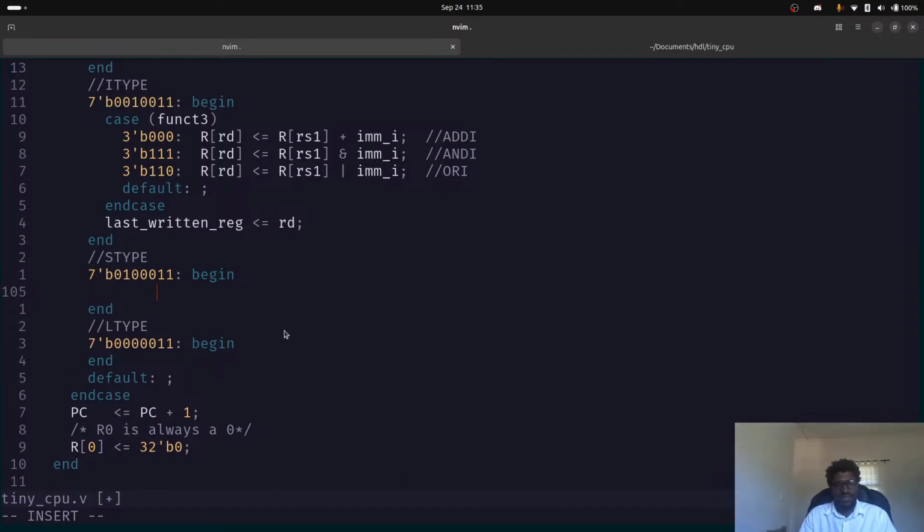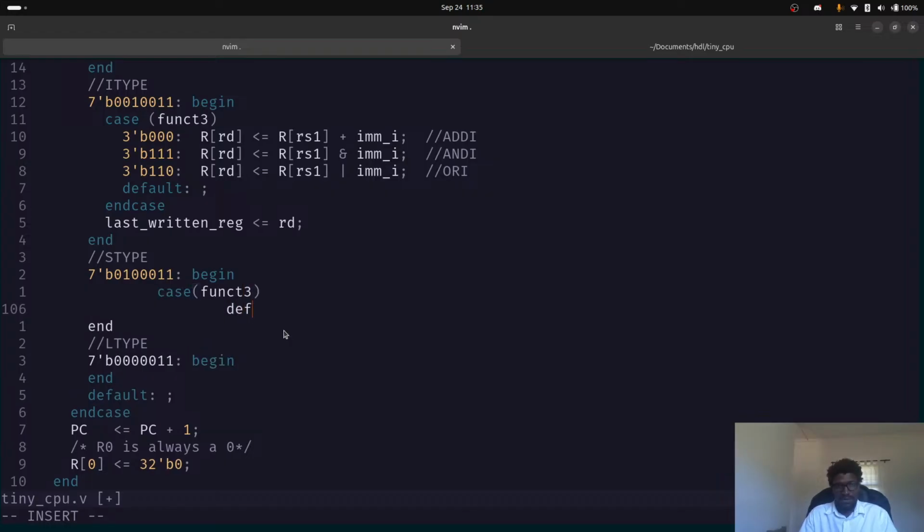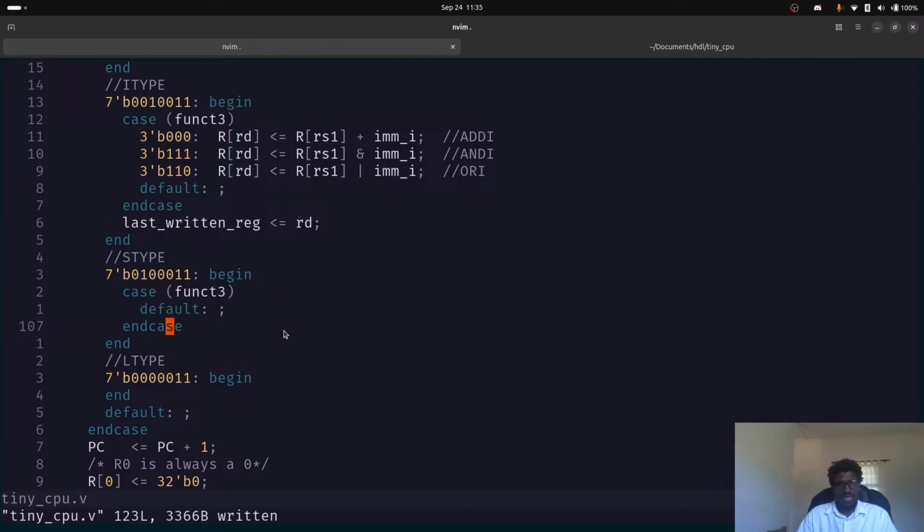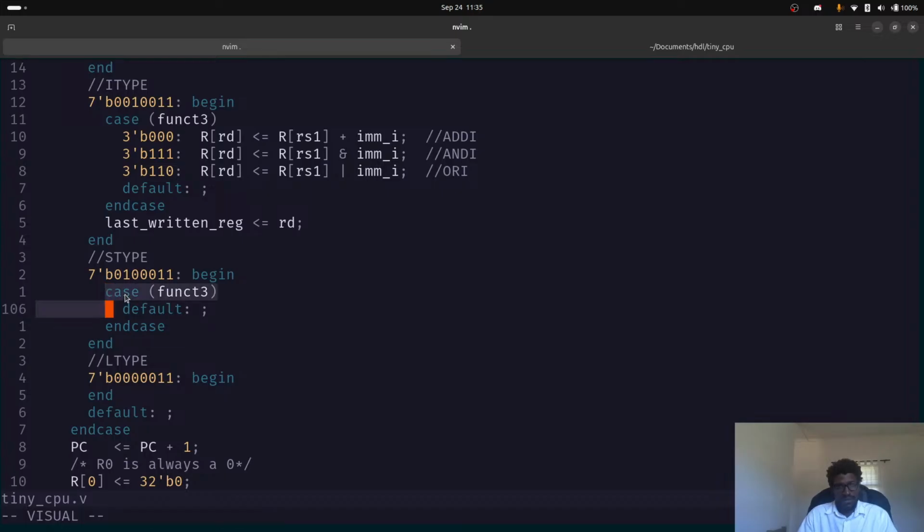So here I want to do case funct3 in here, and then we want to do default, and then we want to do that, and then we want to do end case, and then that's going to be that. That's okay. And then the same thing we want to do here.